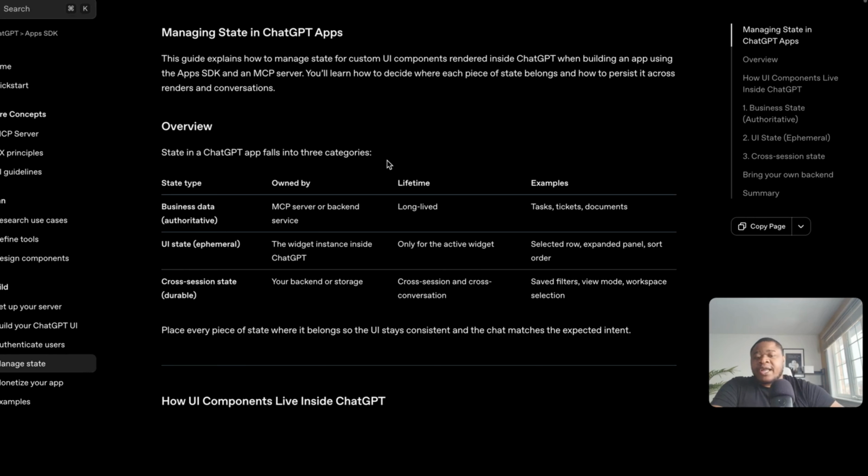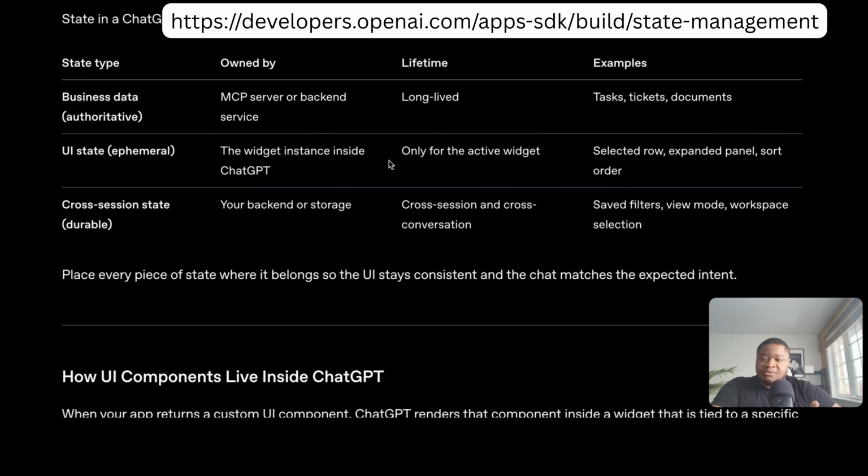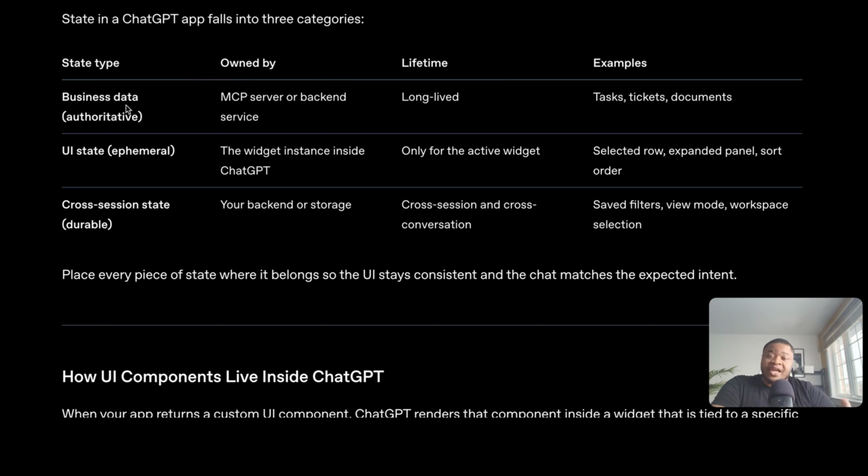There are three categories you should think about when it comes to managing your state. Looking at the ChatGPT developer guide for the ChatGPT Apps SDK, it shows you exactly how to think through it. First, there's the business data. This is your authoritative data. This is the source of truth. This is where all the information lives. So when I create a task, I want it to go somewhere, because remember, ChatGPT doesn't provide you with data storage.